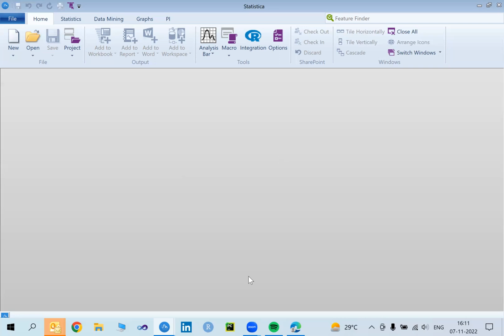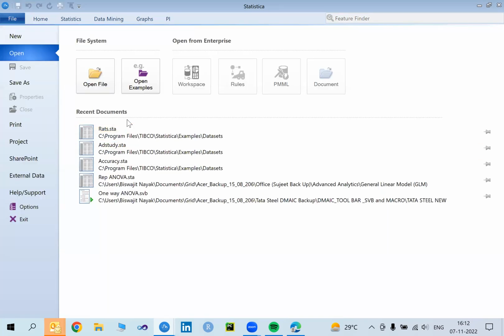Hello, sir. Yes, you have done the post hoc test for factorial ANOVA, so we can also do the post hoc test for two-way ANOVA also. Yeah, you can do that, because these things you get in the tab under more, right? That comes below.